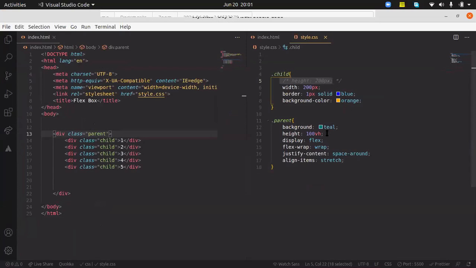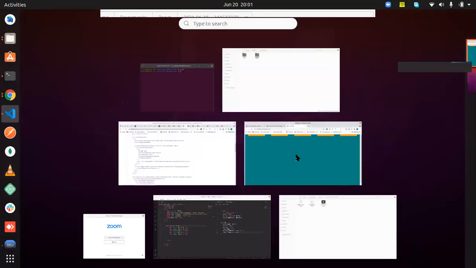So with baseline, let me see what will happen. Okay, so with baseline, you see they are all on the same line. This is like display inline in our normal CSS properties that we already know.